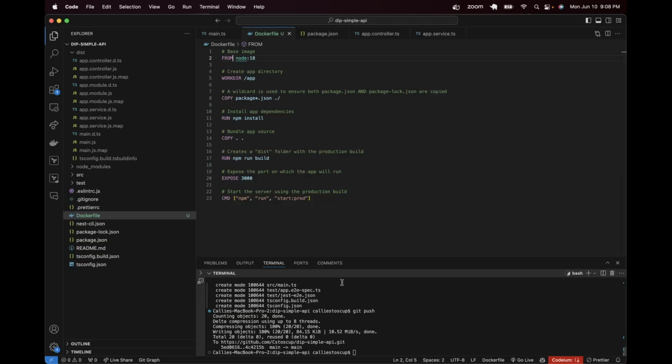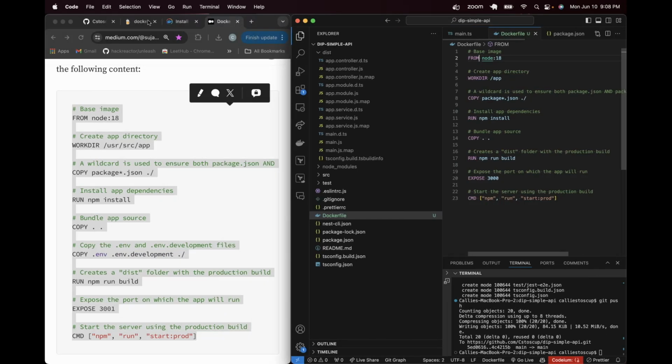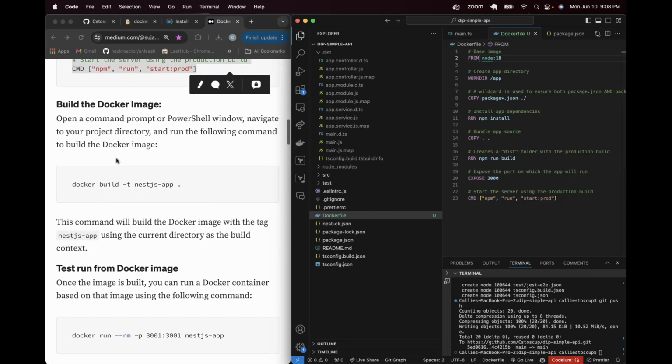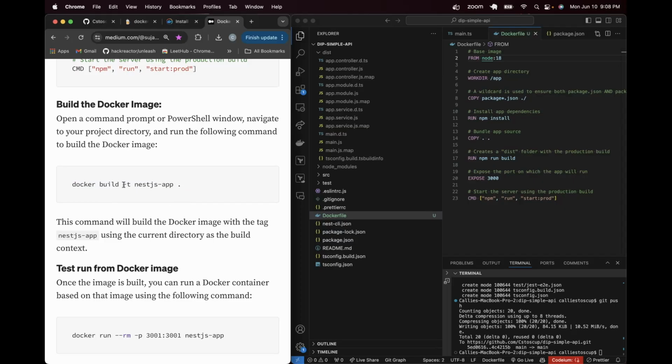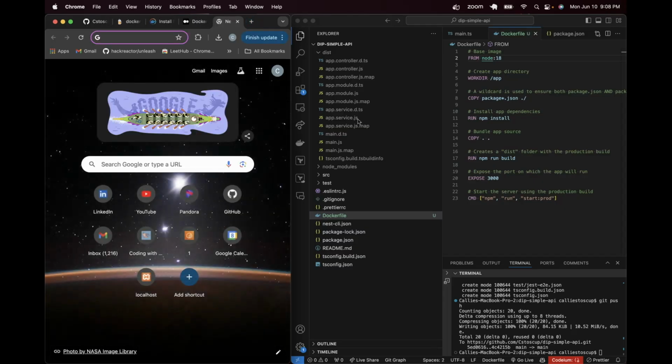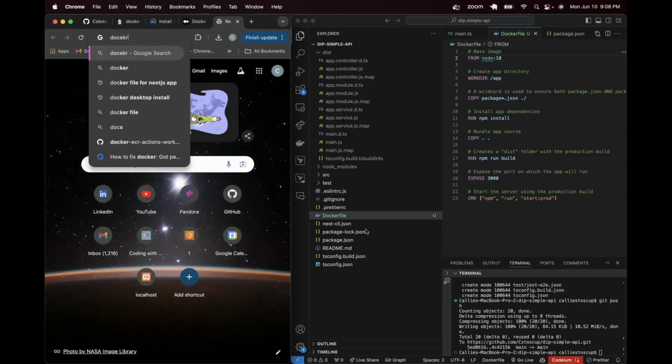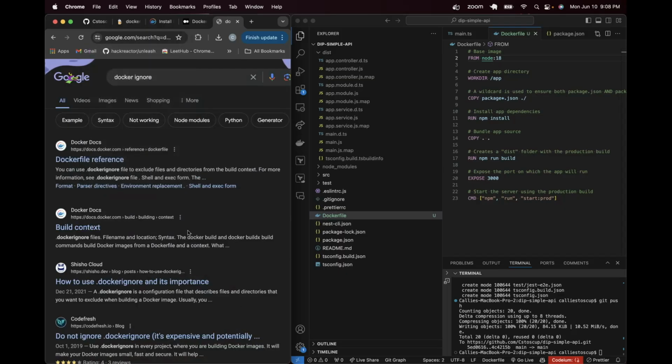All right, so now how do we build a Docker image? Well, the next thing that we do is docker build, and then we're going to tag it with a name, and then we're going to say what folder we want to build from. The next thing, though, I do want to do beforehand is I don't have a .dockerignore, so I'm going to just go ahead and get a .dockerignore file.